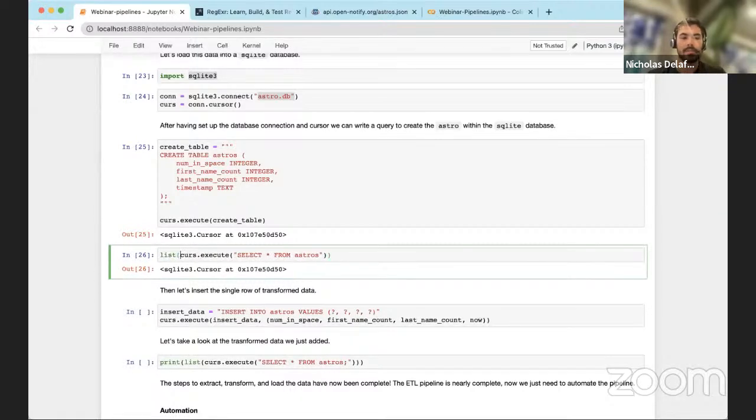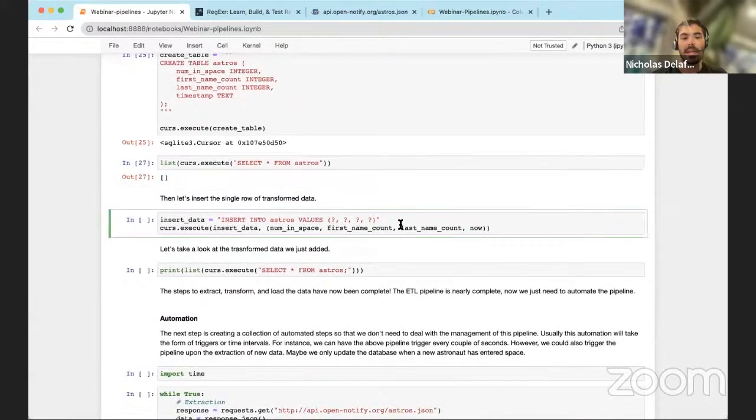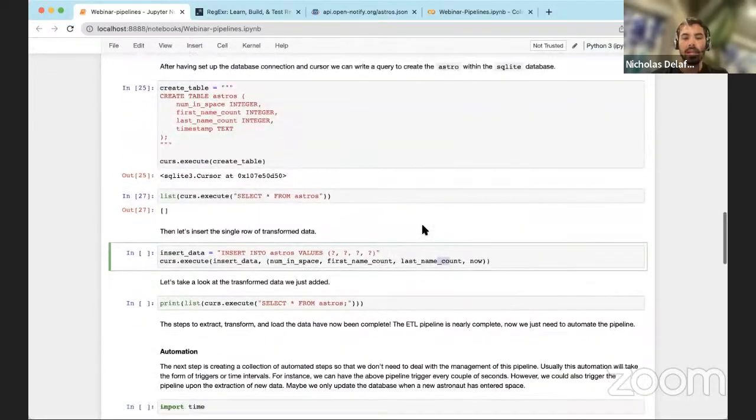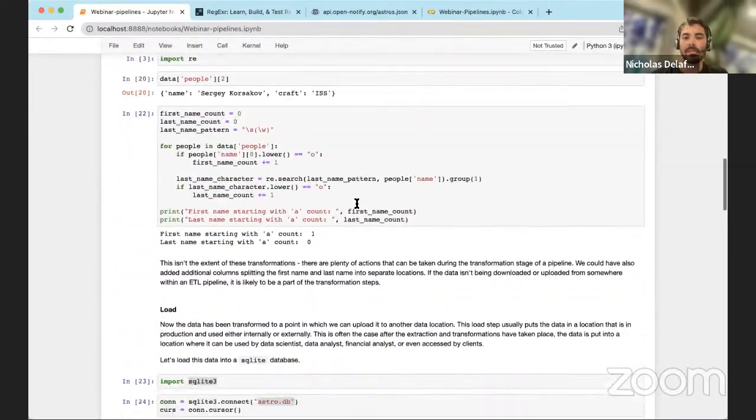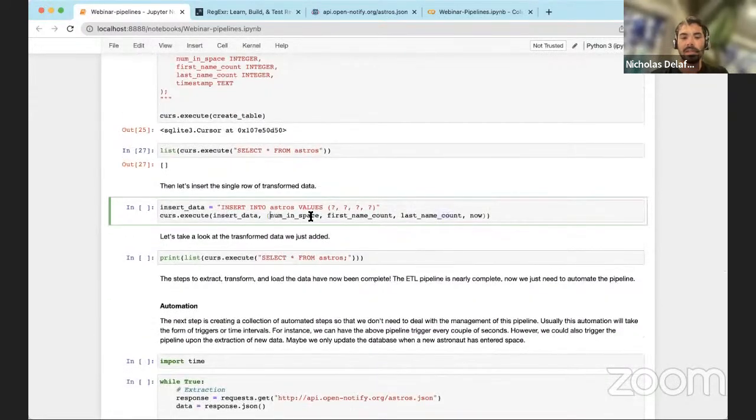Go ahead and list this out. You can see we don't have anything in our database. Now, if I go ahead and insert that recently transformed data, that num and space, first name count, last name count, and now all data that we're getting from our transformation steps that we've already defined in our variables, we can go ahead and insert those values into our Astros database.